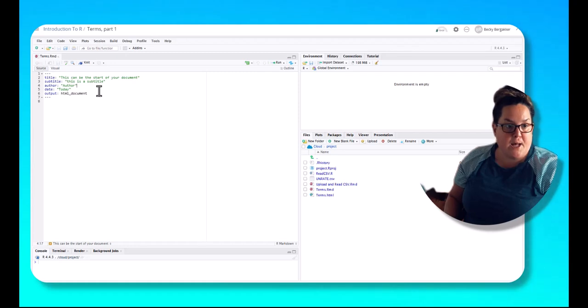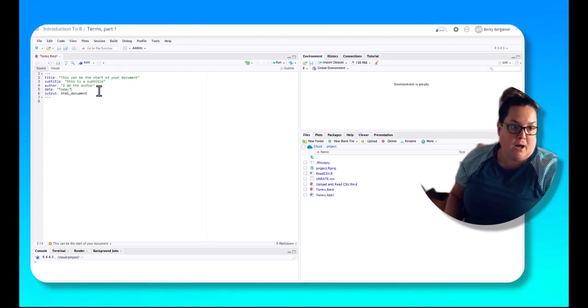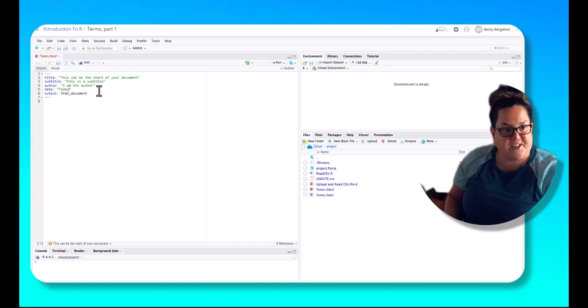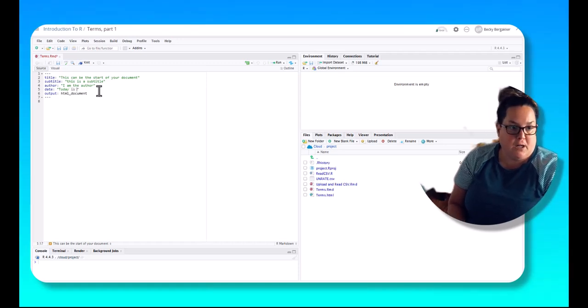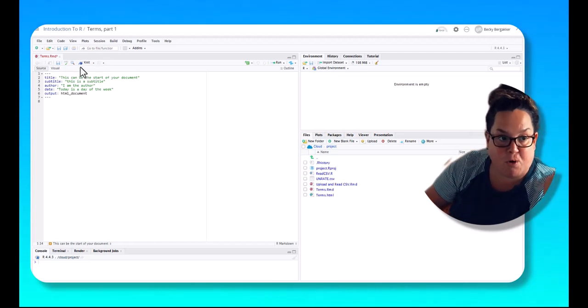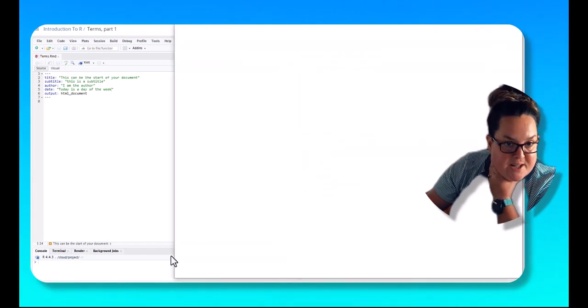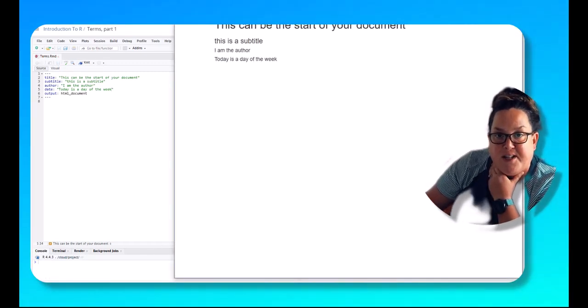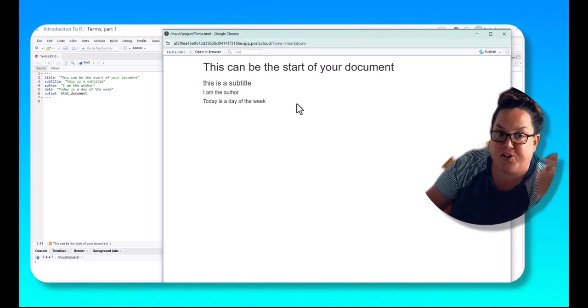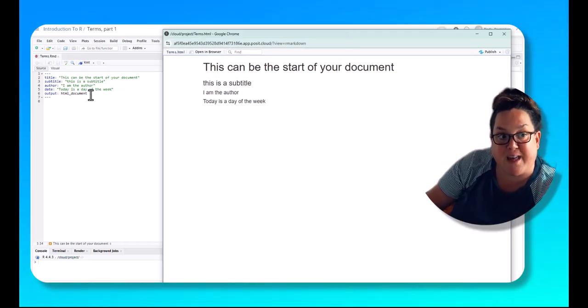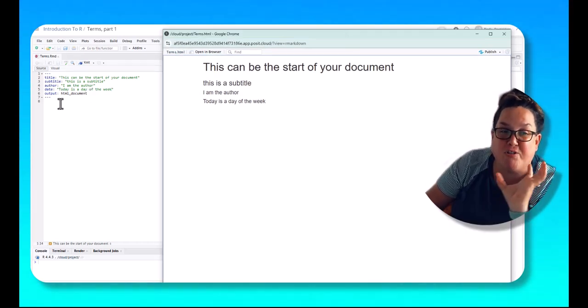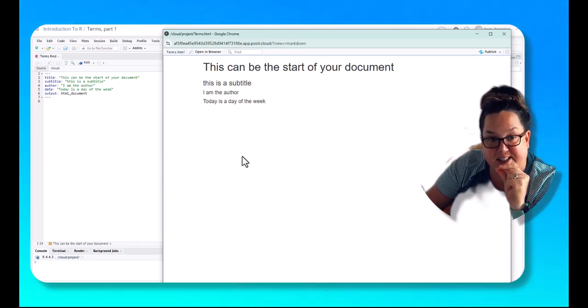I could say, I am the author. Today is a day of the week. And again, it doesn't have to be in regular date format. And when I knit that, again, it adjusts based on what I just did. So you can see how you can manipulate that in the YAML header. But those are just some very brief basics of it.